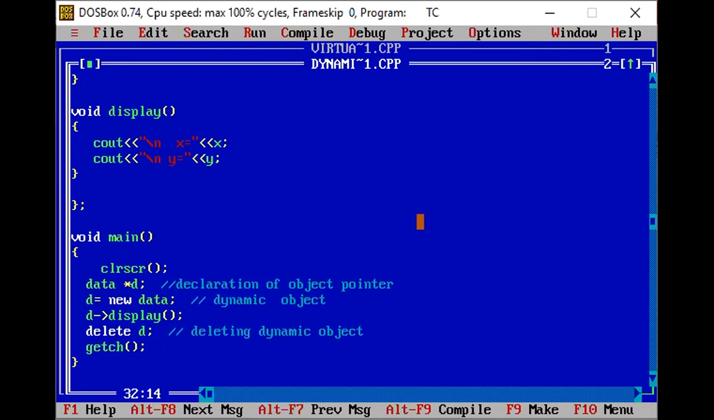It will create a pointer d, which will store the address of a Data object. Okay, d is equal to new Data means that only as much space as the Data object needs will be available. Now d arrow display, it will display, then delete it. Okay, simple, I can show this one.